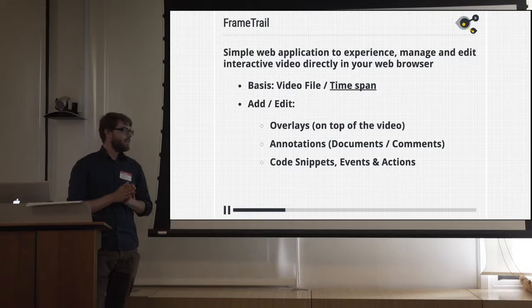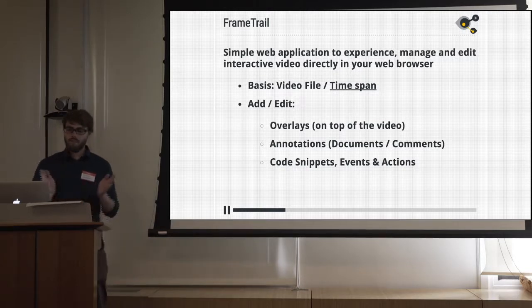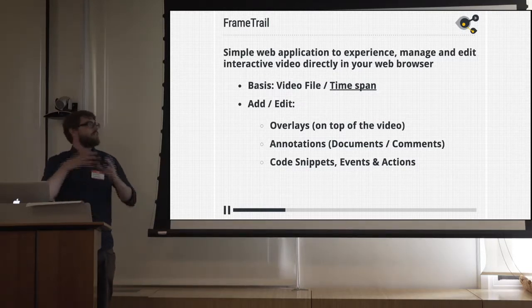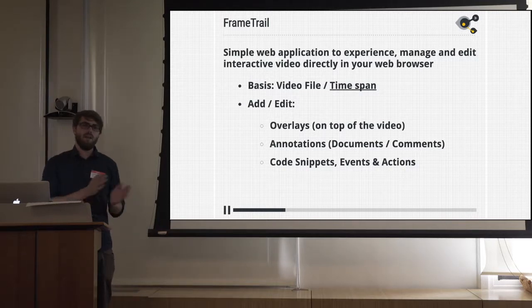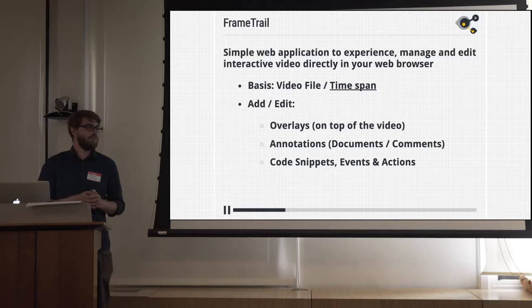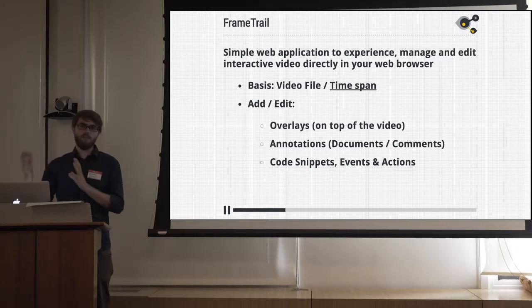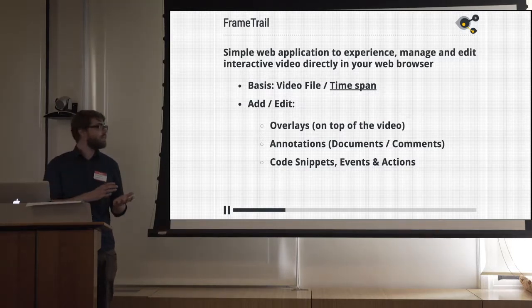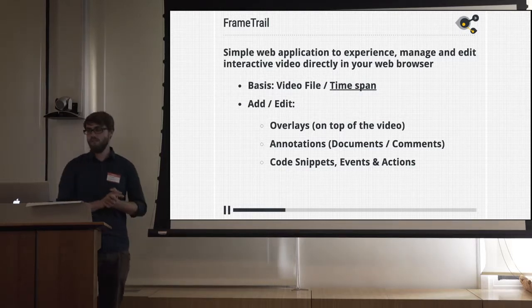The other thing you can do is connect this time span or the video file at certain points of time with a collection of documents. So you have, I don't know, a documentary on a certain subject, and you have a document archive or a set of documents related to that video file at certain points of time, and they are set in relation in the user interface.